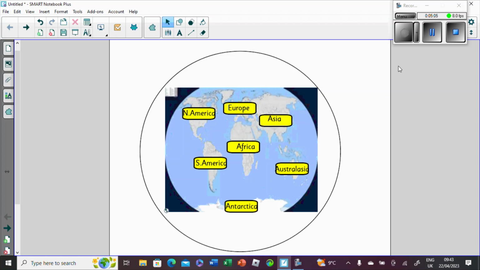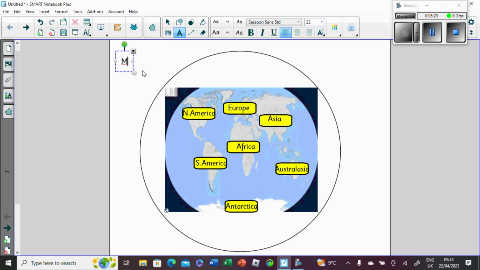Now we need 12 countries, not 14, because there's no countries in Antarctica. You can choose more than 12 if you want. So I chose 12, that's 2 per continent. So we pick, say North America, we'll pick Mexico. And we'll pick Cuba.